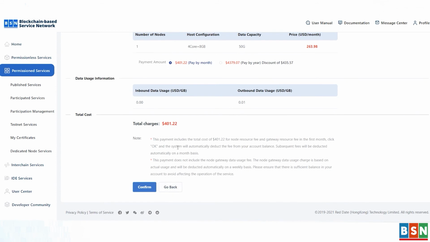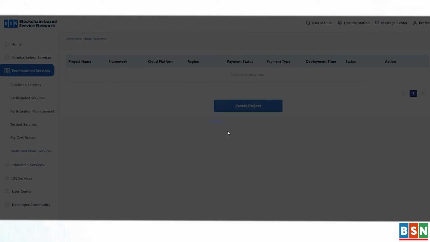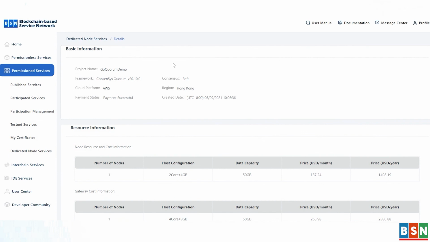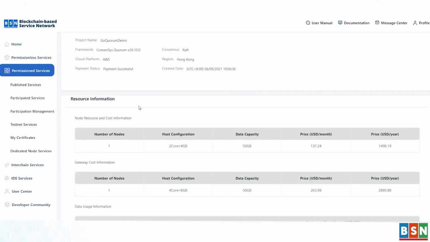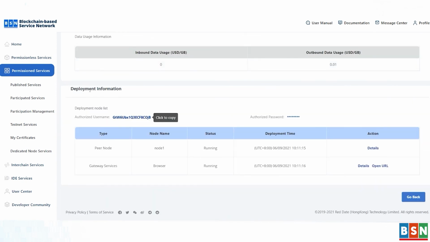Normally, it takes about 15 minutes to finish deploying the node. And here I have already deployed one so that we can directly use it. Click details. And here you can check basic information and resource information of the dedicated node you have just built. At the bottom is the deployment information list, and you can see all peer nodes and the gateway services listed here.